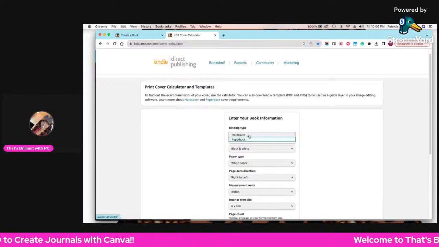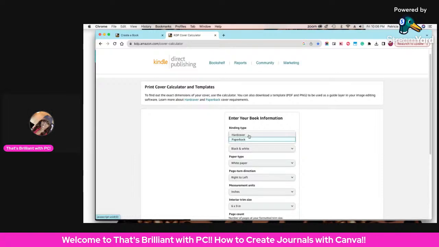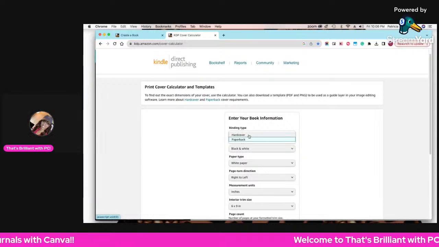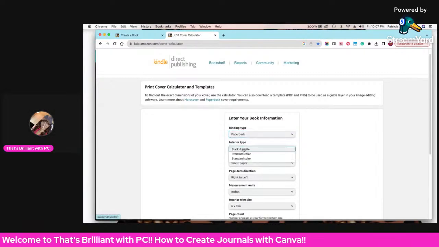So you can call it a special edition. You can make two copies. You can offer it in hardcover or paperback. It just depends on how fancy it is and how you want to operate, or what type. The options are endless. Okay. But for this purpose, we're just going to set it to paperback. Your interior type will be black and white.